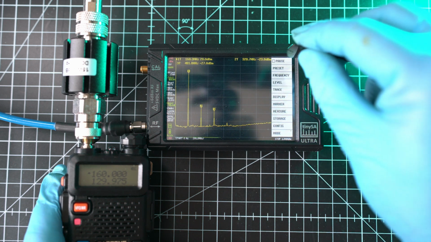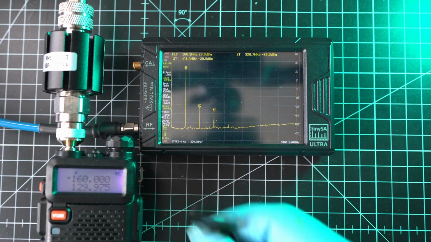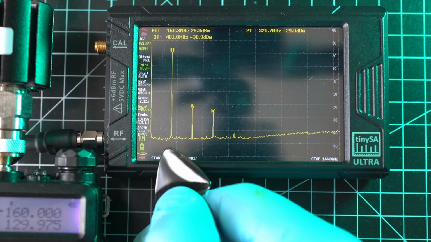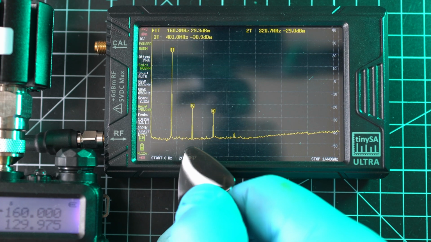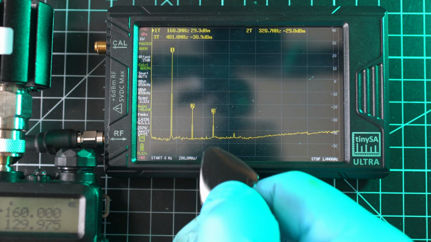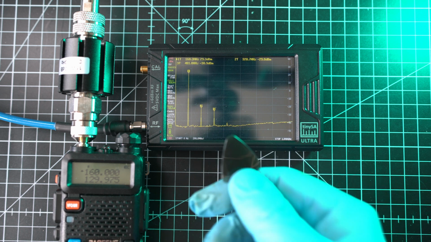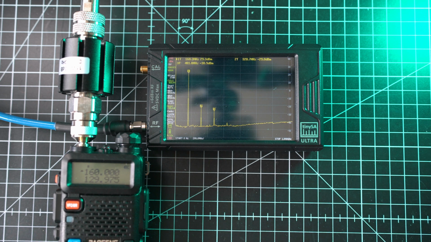TinySA ULTRA picked up two extra radio signals coming out of this radio. Main one is on 160 MHz, second on 320 MHz, negative 29 dBm lower. And third signal is on 481 MHz and at negative 30.9 dBm lower. So this radio is not good, as spurious emissions have to be apparently at least 40 dB lower than the primary signal.